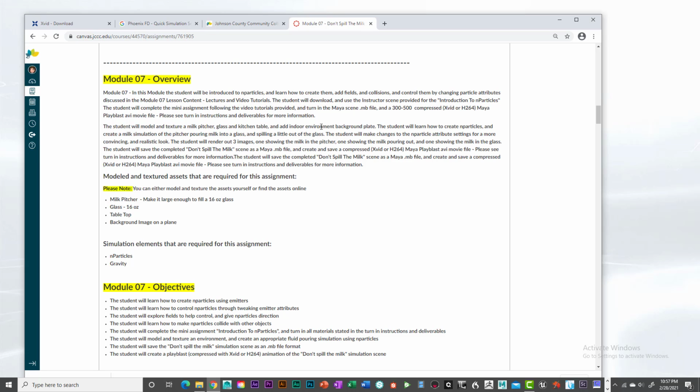And we're going to do an indoor environment background plate, which I'm going to provide, and you guys can find something if you want to on your own on HDR Haven.